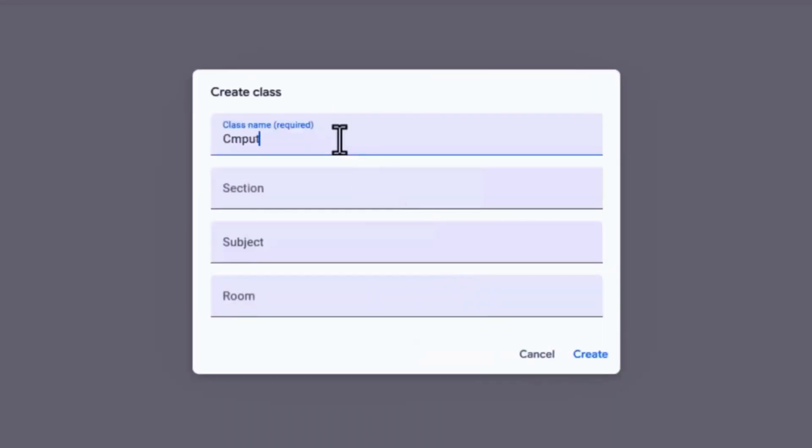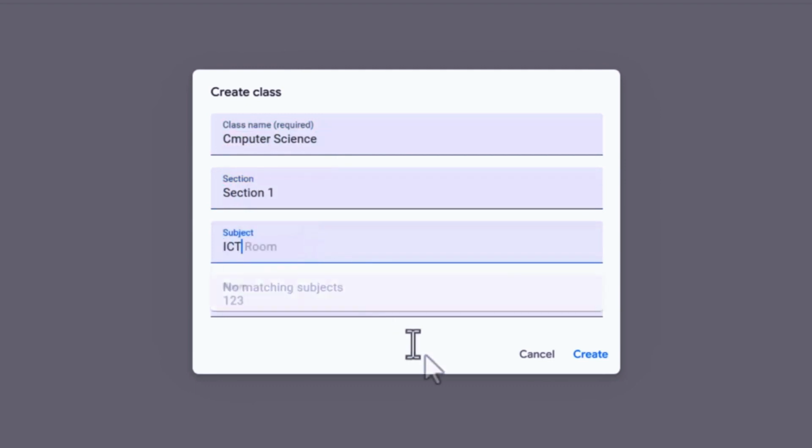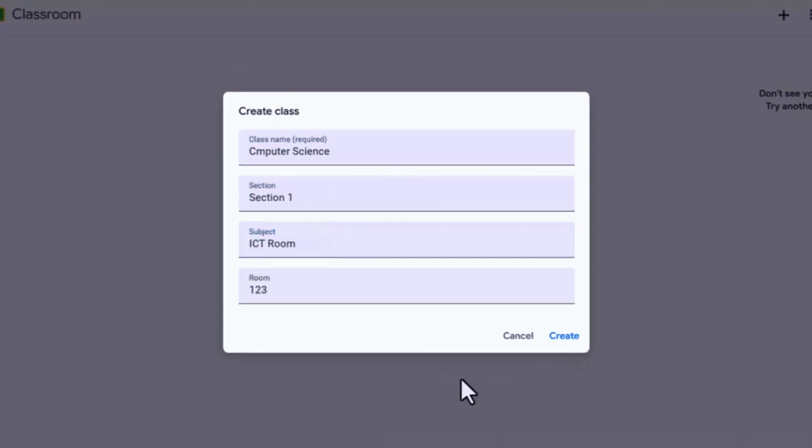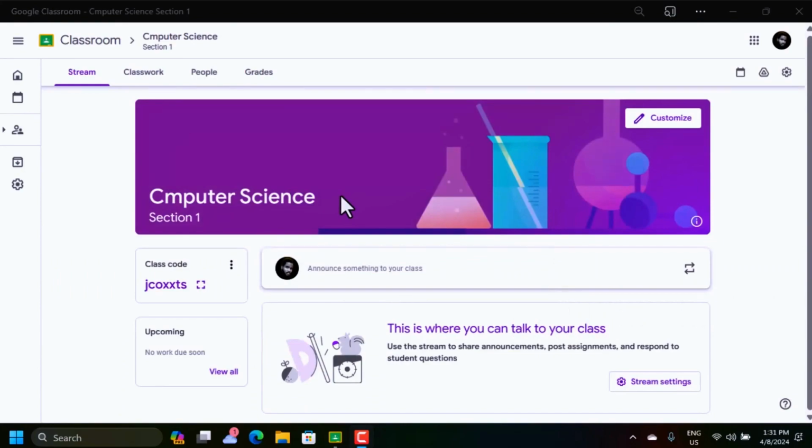Here you need to enter the name of the class. Here you need to enter the section, the subject. Put a classroom if you're using it in a school. Once you create a class, you'll be taken to it automatically.